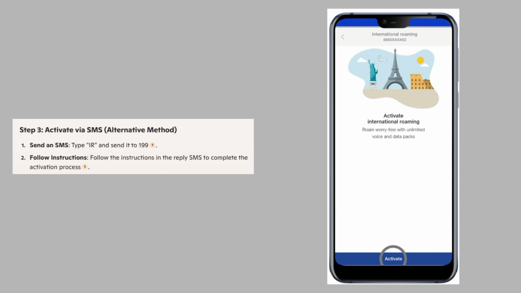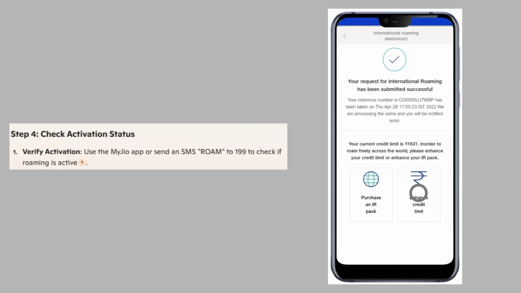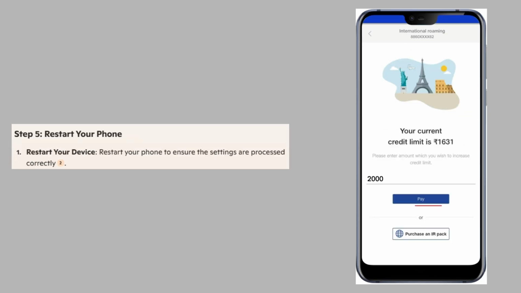Next, type IR and send it to 199. Follow the instructions in the reply SMS to complete the activation process. Use the My Jio app or send an SMS ROM to 199 to check if roaming is active. Restart your phone to ensure the settings are processed correctly.